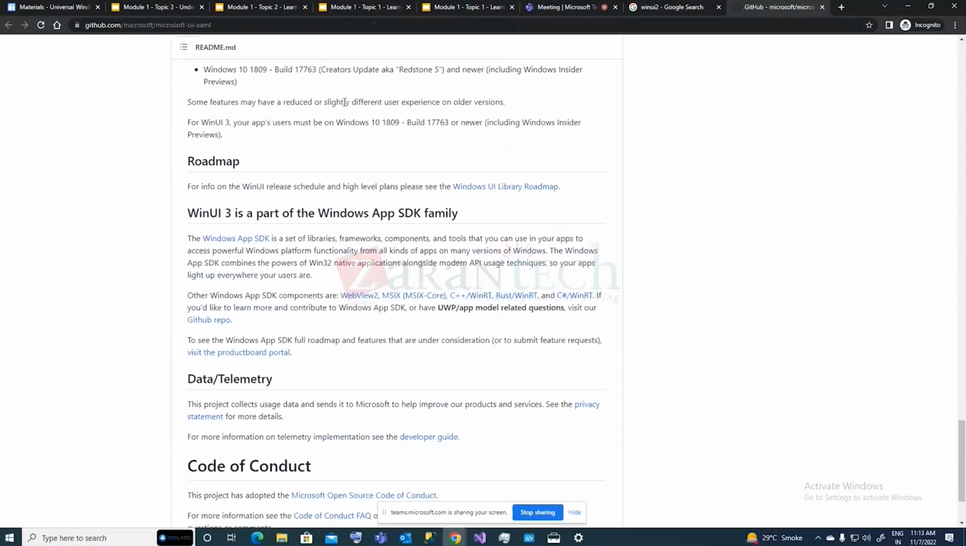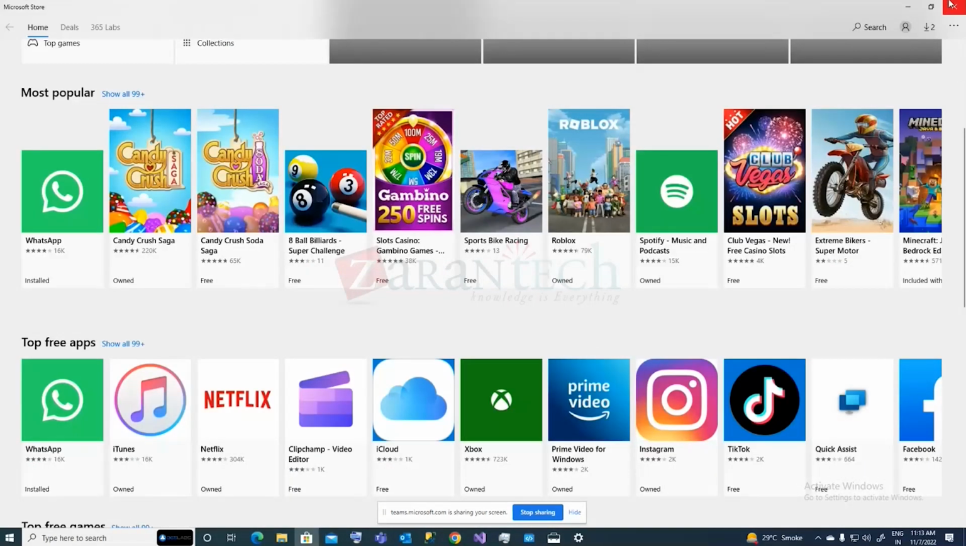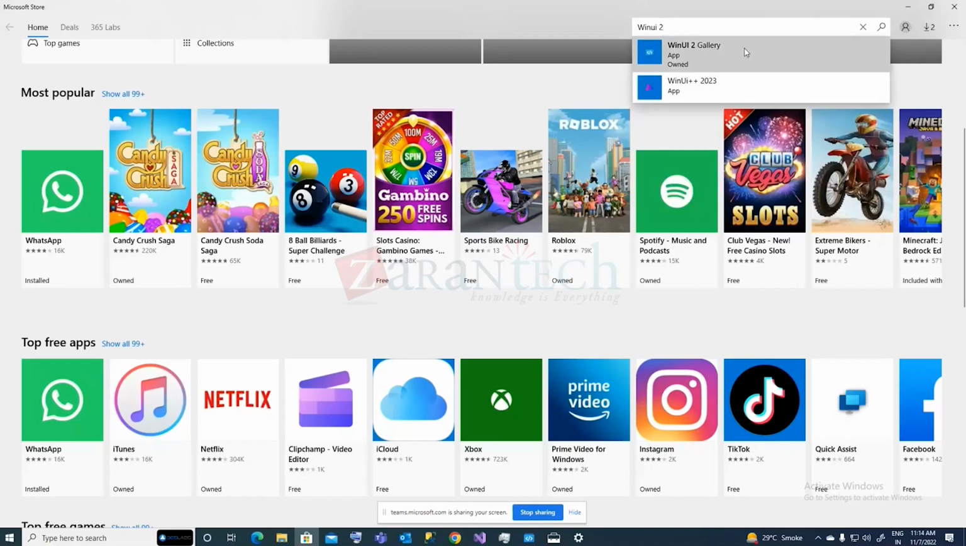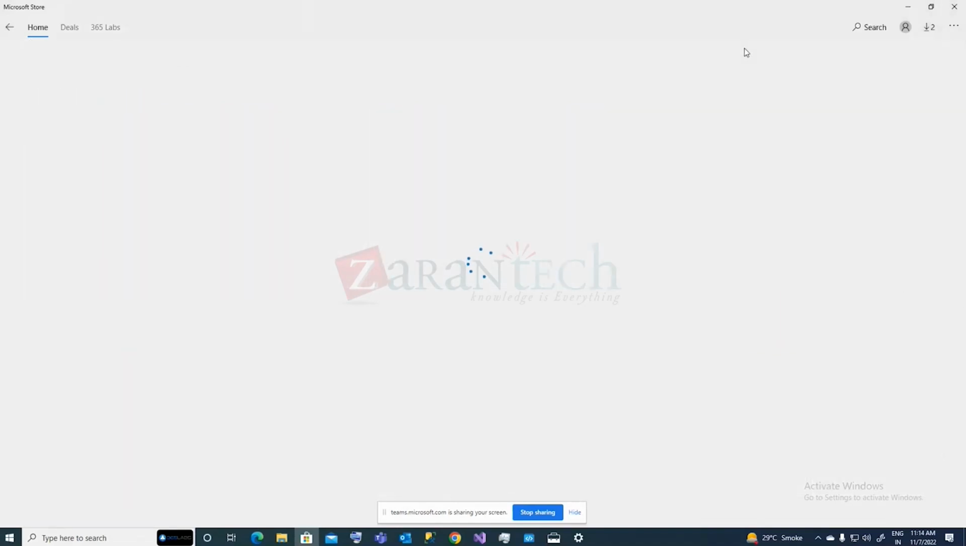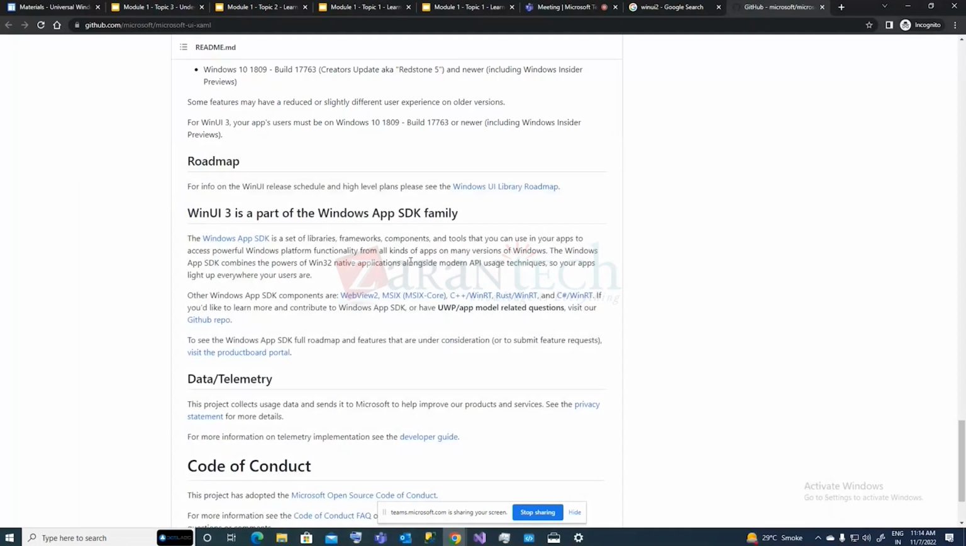I will say, basically, the way you can come up there and type in UI to, and this is the loading time we will get in the Windows 10 storage every time.